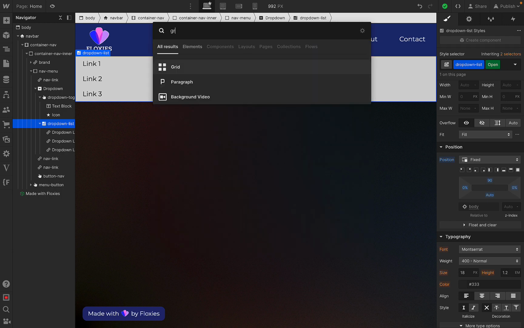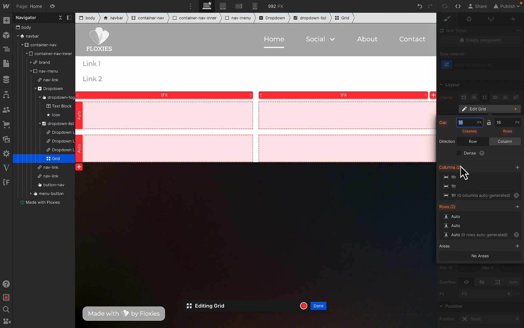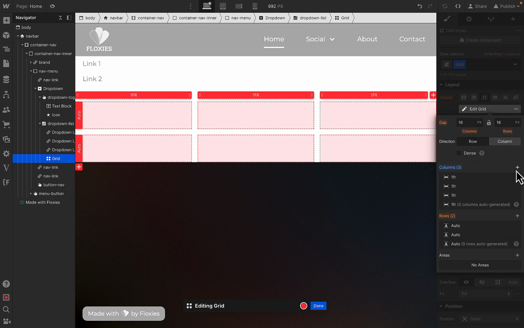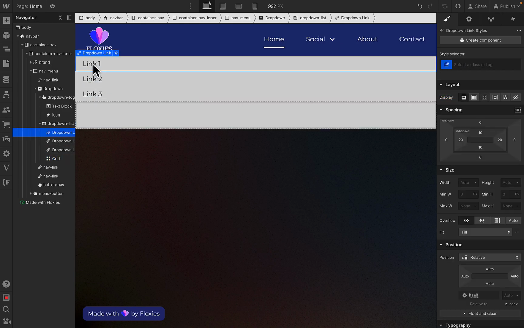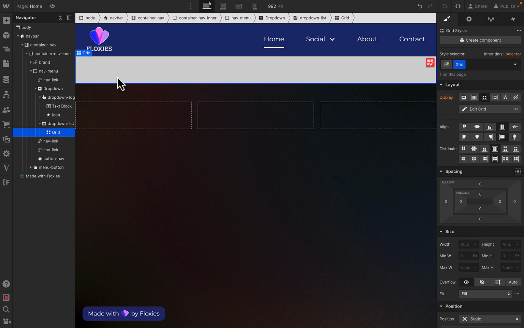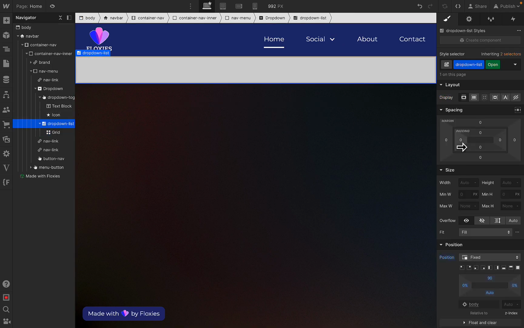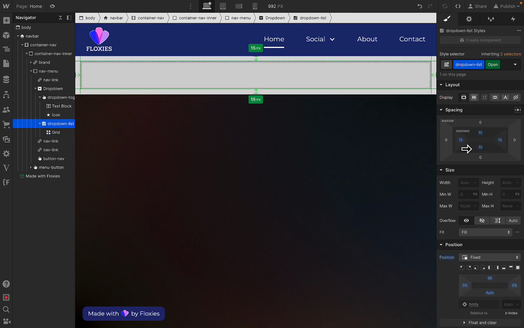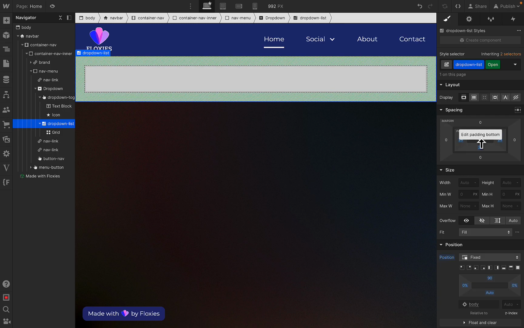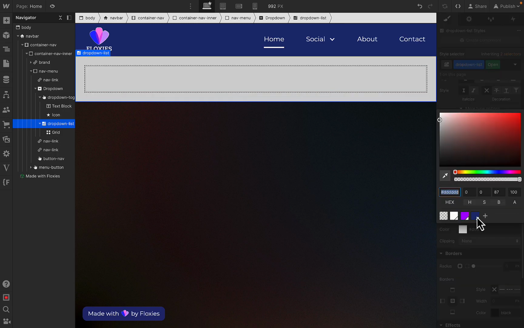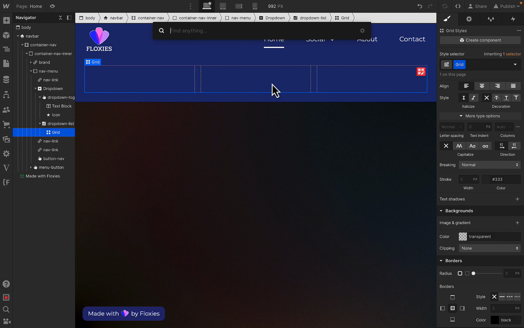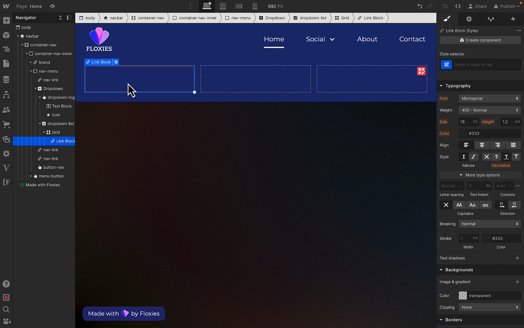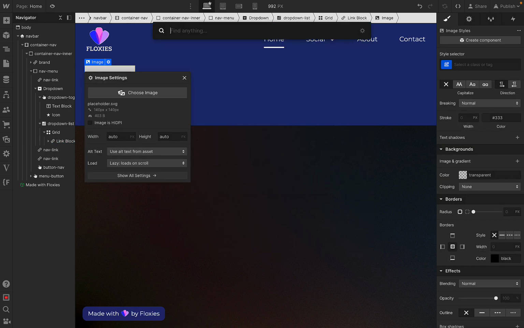So Command E, grid, change the columns to 3, and then delete the extra rows here. Here I'll just delete here, and then maybe add 25 pixels. Change the background color similar to the navigation, and then I want to add a link block with image and text.